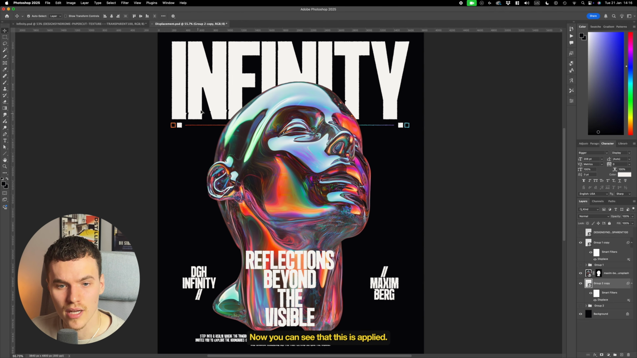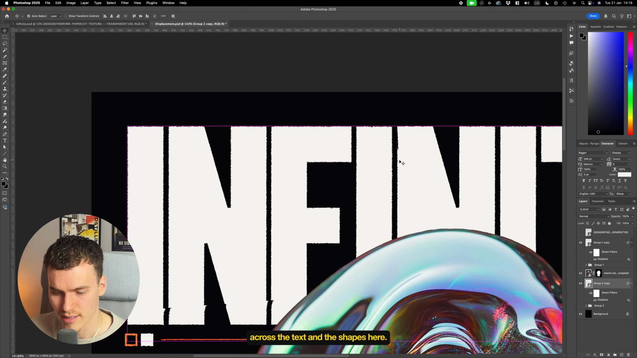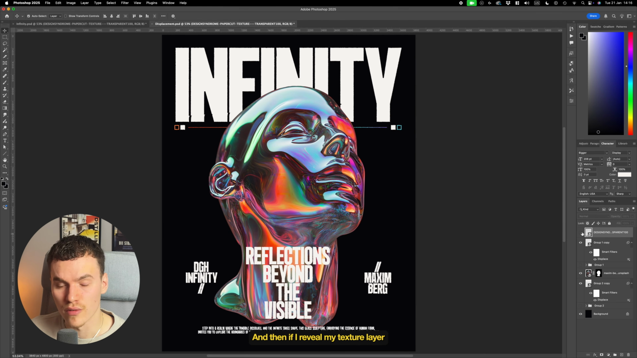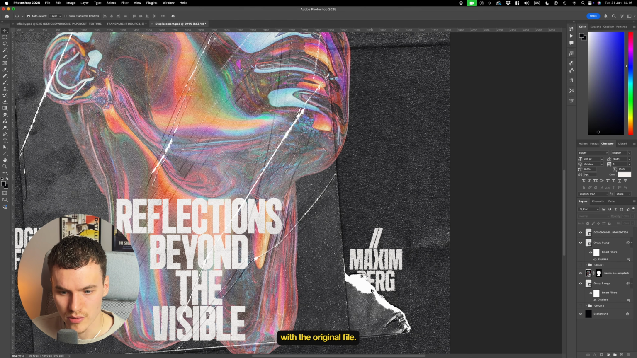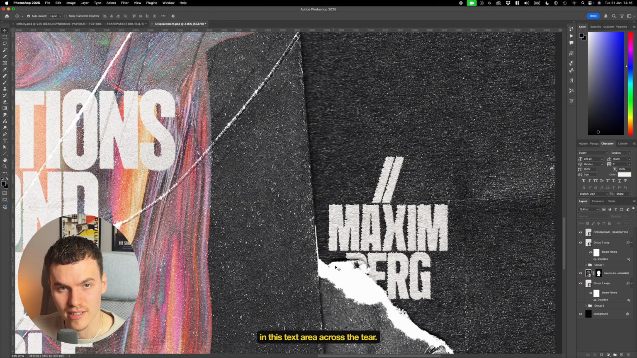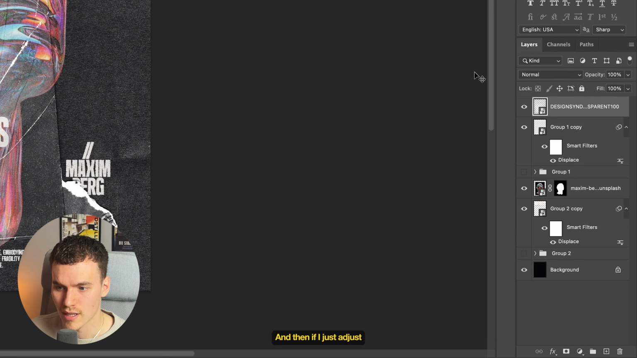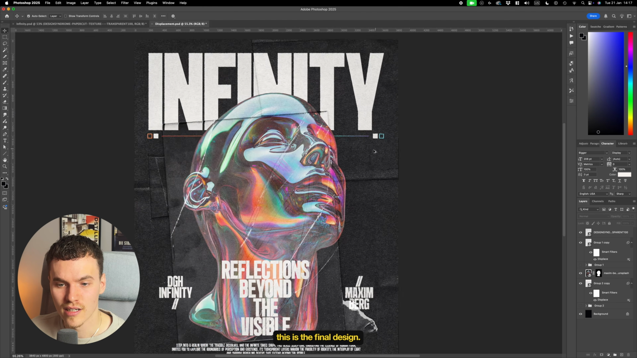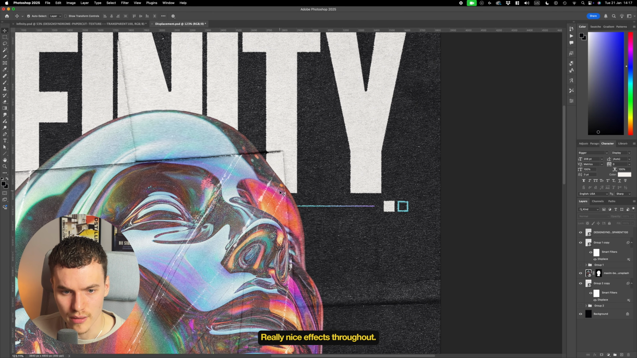Now you can see that this is applied, creates some really nice inconsistencies in texture across the text and the shapes here. And then if I reveal my texture layer, you can see how well it aligns with the original file. You can see it breaks in this text here across the tear. It creates a nice bit of displacement here across the text as if it's warping to the bend in the page. And then if I just adjust the opacity down here to 80%, this is the final design. You know, I can zoom in, I can just show you these texture elements here. Really nice effects throughout, and there we go.